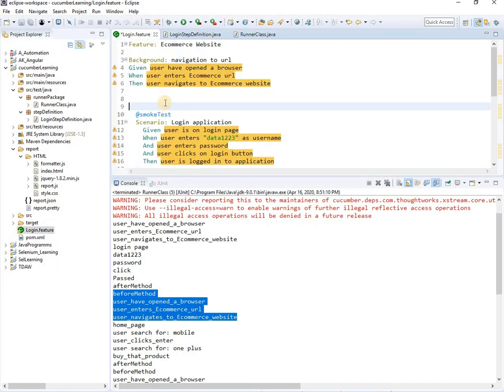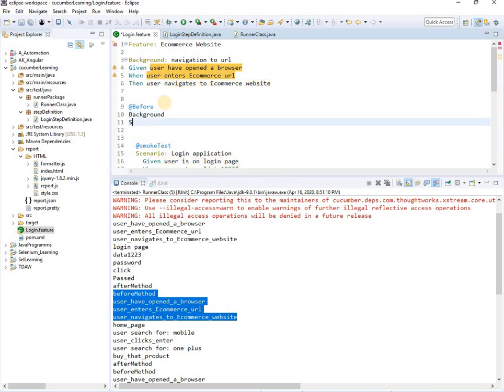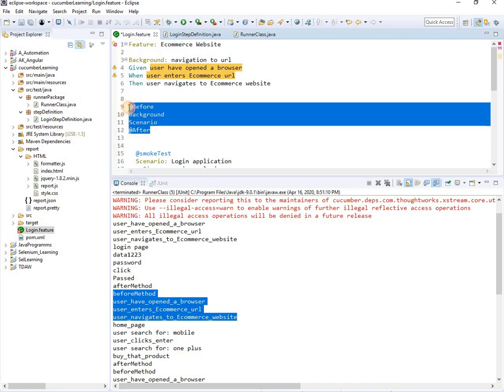I'll just write it. Firstly, @Before, then Background, then scenario, and then @After. Okay, this is the order: @Before, Background, scenario, @After. Then again the same thing happens.